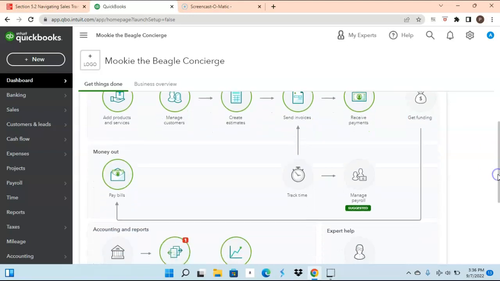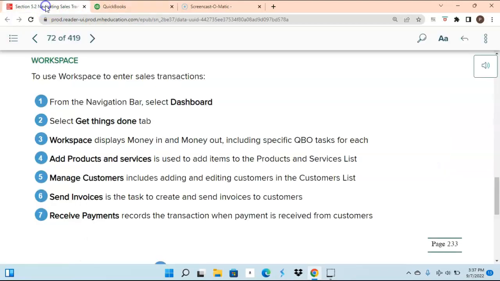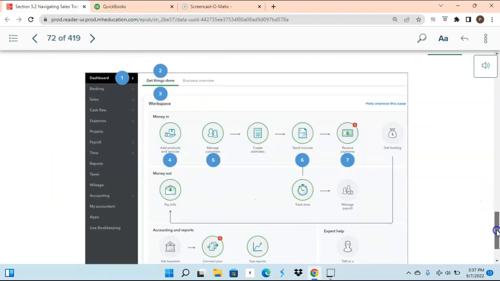And then from the money out, we can pay bills. We can manage payroll. So these are some of the transactions you have on the money in and the money out features within the QuickBooks software. Okay.